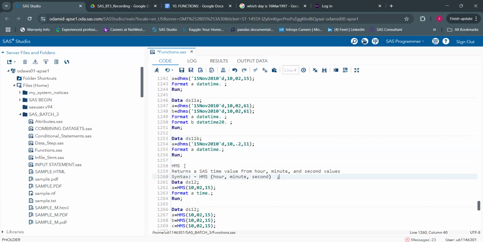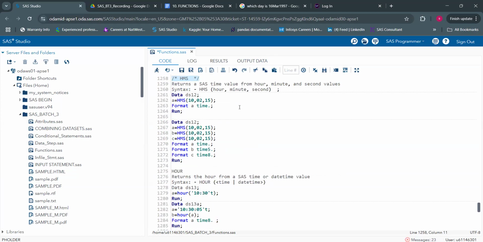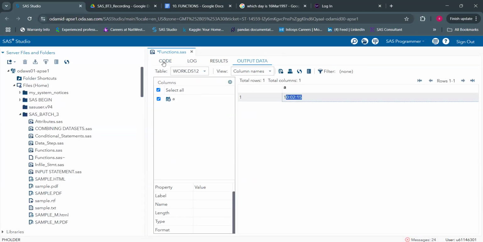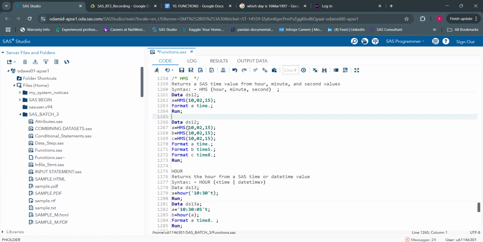Next one is HMS. So we learned about DHMS, date, hour, minutes, and second. Now it is hours, minutes, and second, HMS. It gives just the time. That's it. 10, 12, 15. Okay. Next one.